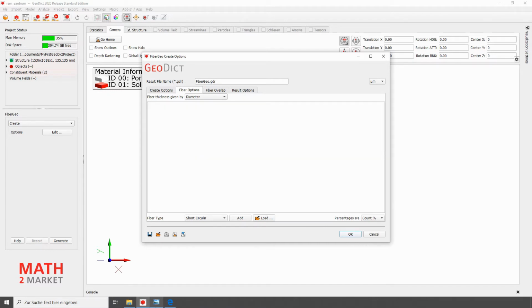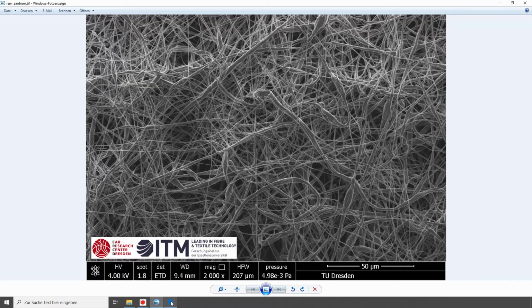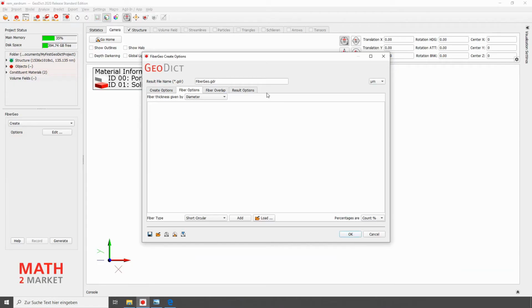To be able to choose the right fibers, we will have a look at the SEM picture again as a reminder. Although, as we can see, there are also straight fibers, there are also many curved fibers or fibers which are straight in sections and then curved again. We have to be aware of this when modeling our fibers. Therefore, we add 2 types of fibers under fiber type. First, we start with a curved circular fiber, which we can create by clicking Add.